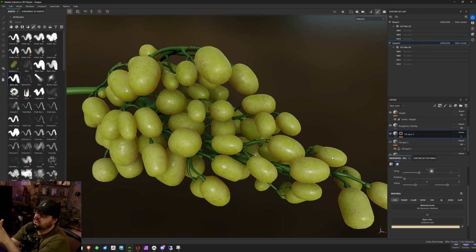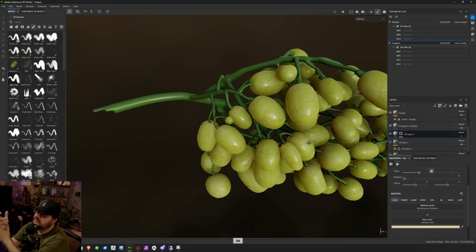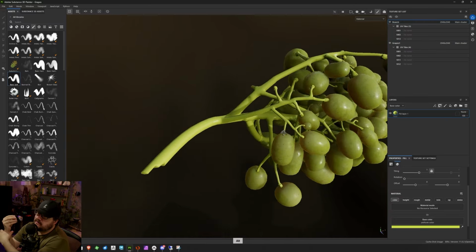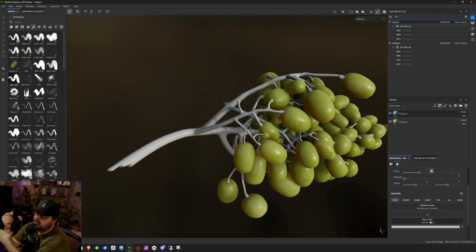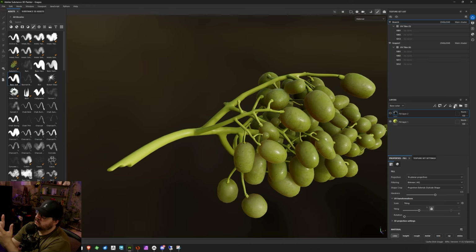I also used this to add some dust layer to the grapes, because if you ever get fresh grapes from the store, they usually have some sort of layer of dust because they weren't pre-washed, which is why we wash our grapes.